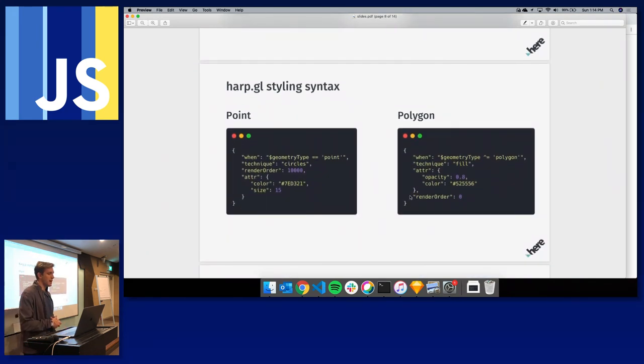And then another key concept we have is our styling syntax and also styling sheets. Because harp.gl is a vector renderer, that means we're calling the data from a server and then rendering on the client, so we need to actually bind style rules to it. Say, for example, you're looking at a map. A lot of the time roads are yellow, the water's blue. That's because there's style rules defined for each type of property.